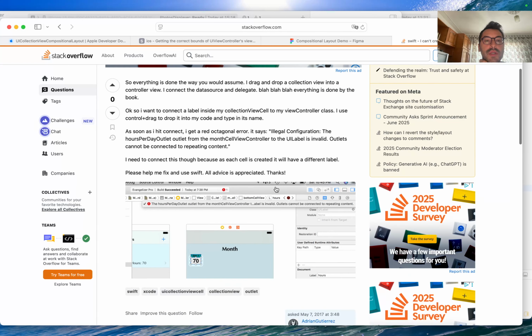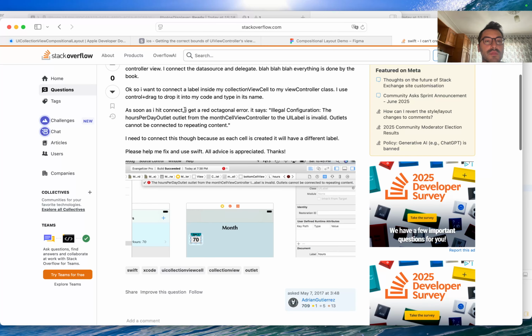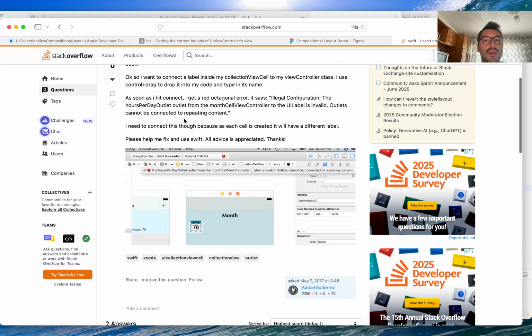I drag and drop a collection view into a controller view. Connect the data source, delegate, blah, blah, blah. Everything's done by the book. So I want to connect a label inside my view controller, inside my collection view cell, to my view controller class. I use control drag to drop it and type in its name. As soon as I hit connect, I get a red octagonal error.